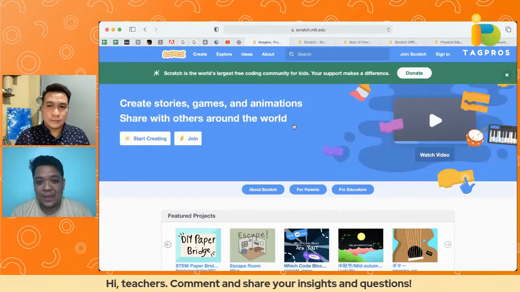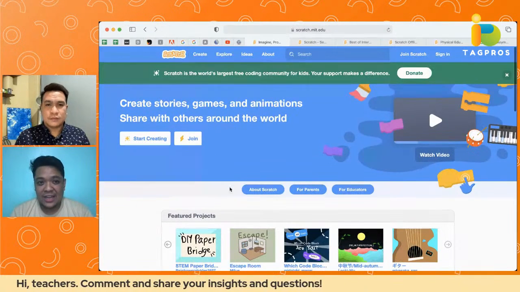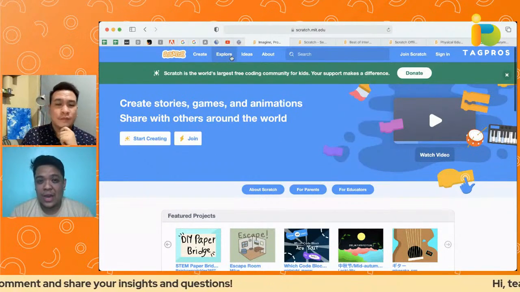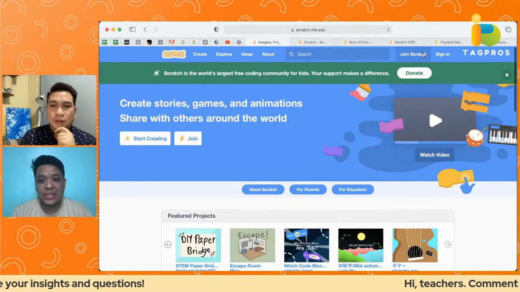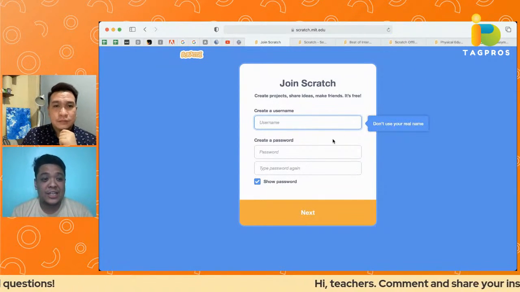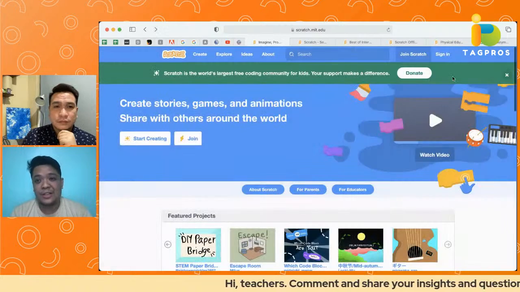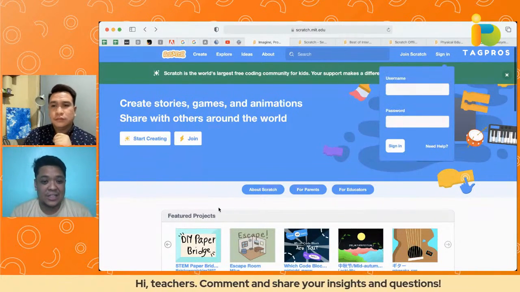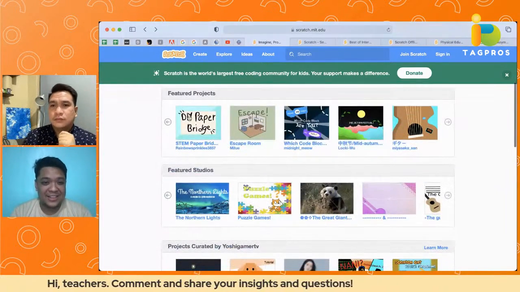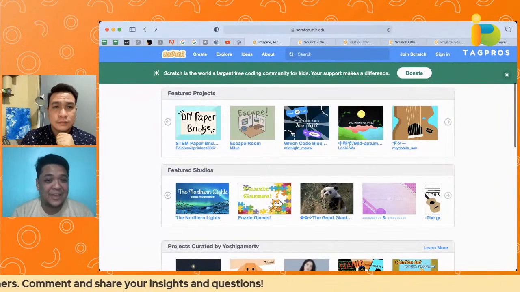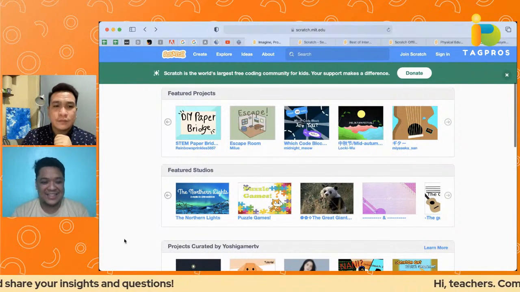So I'll leave the page, and then you can join Scratch. You can just sign in. You can create your own account, and you can sign in and then share with the world your projects. It could also be featured in their website.